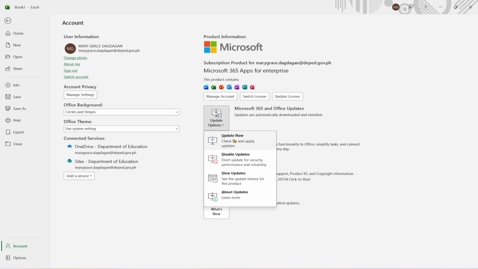While the update is running, avoid shutting down your computer or closing Excel unless you are prompted to do so. Let the process finish completely so the installation is not interrupted. Once the update is complete, you may see a confirmation message letting you know that your version of Excel is up to date. And that is all it takes to update Microsoft Excel 2010.